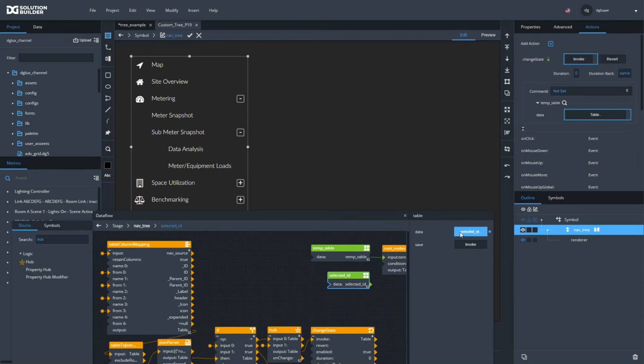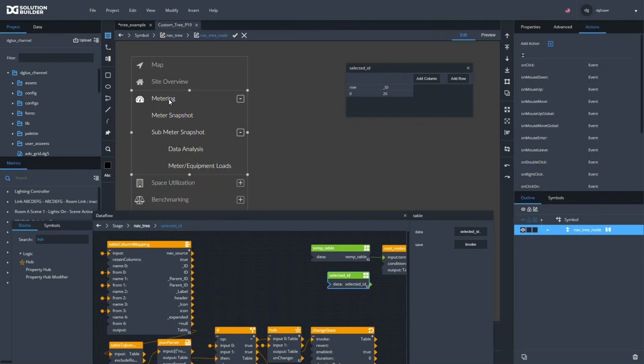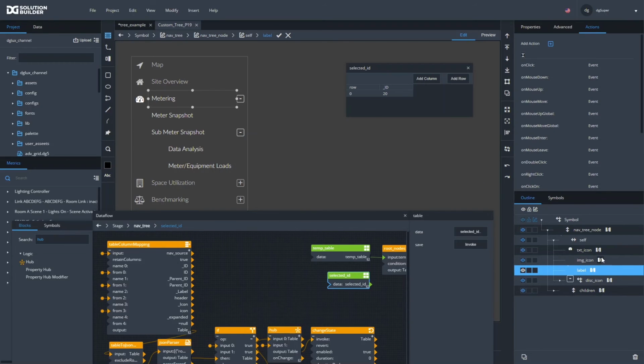All right, so here's the selected ID table. Let's make it a little bit smaller. Right now we're in a tree widget, not inside the node symbol. As we click, notice that only the root one actually writes its own ID, but the children don't. Because remember, this is recursive. So in order for all levels to be able to write to it, we need to pass that table on to the children renderer.